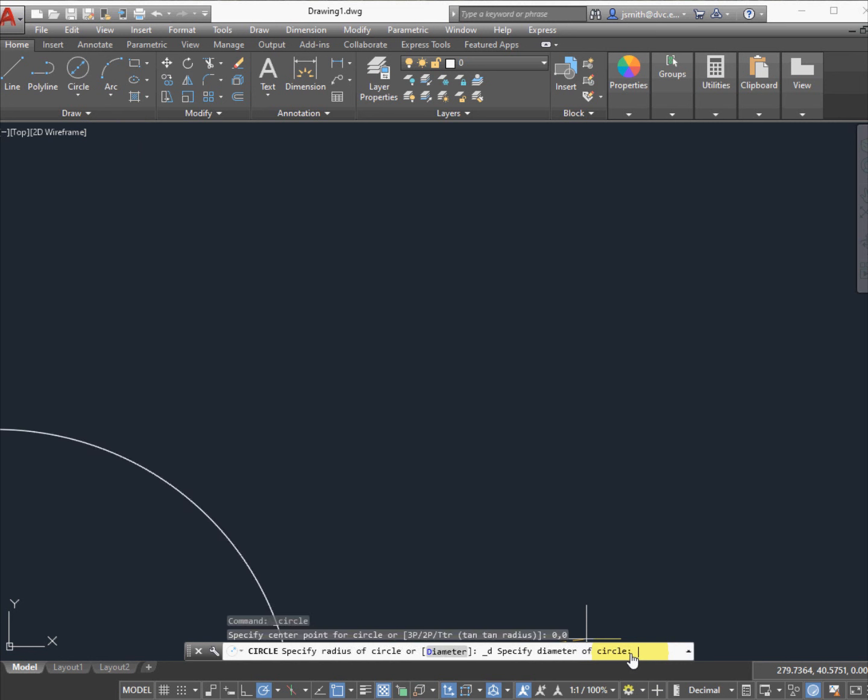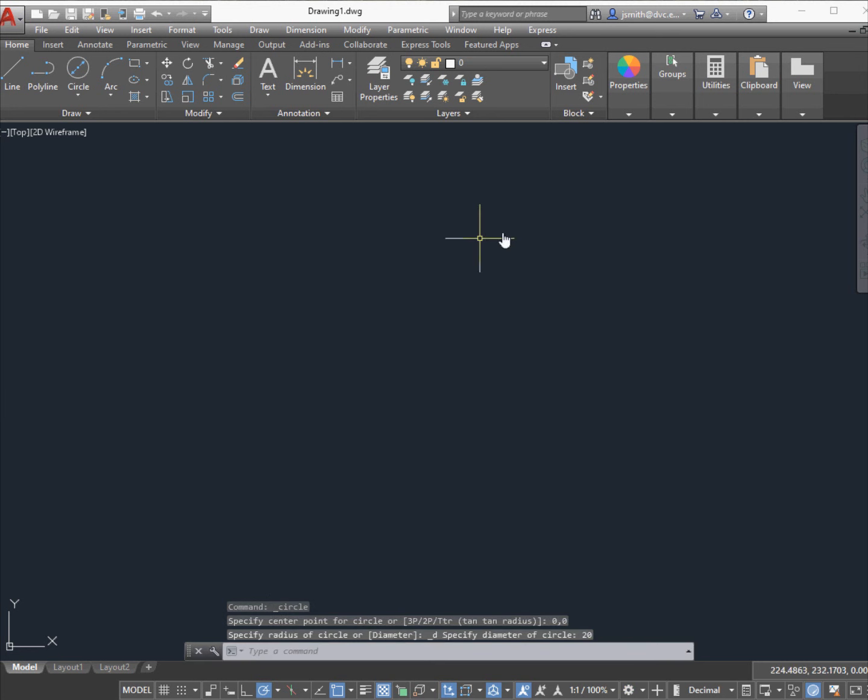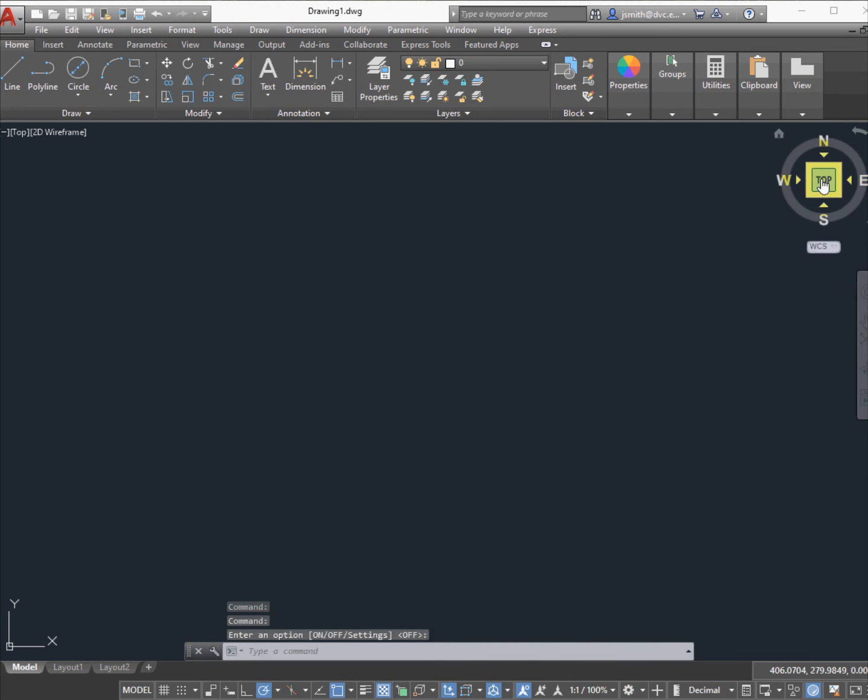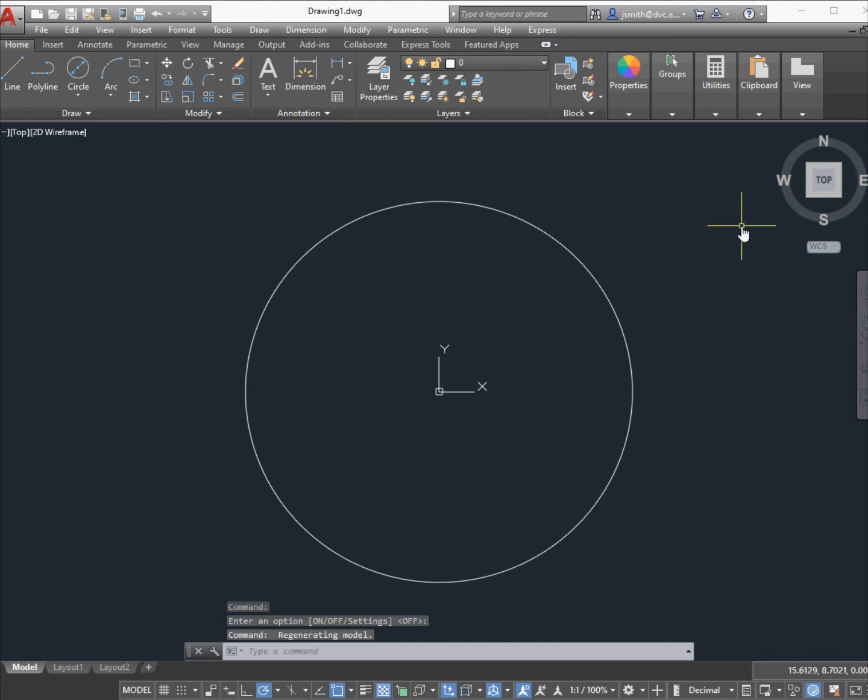And I've got my circle diameter. I start smaller to larger, and the smallest circle here at my 0, 0 is 20. So I'll go ahead and type in 20, and then press enter, and then I'll rescale this. There's a multitude of ways of doing this, but let's get our top.